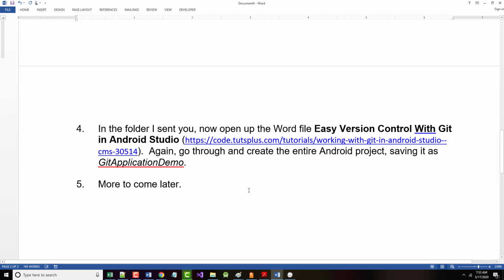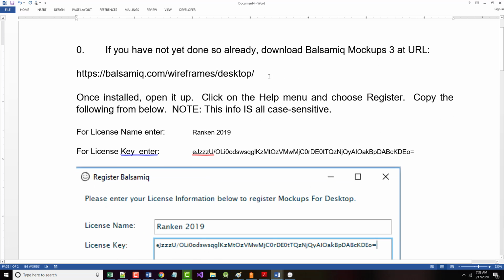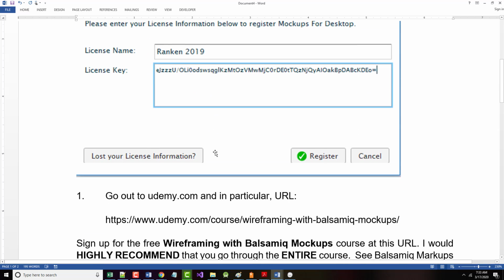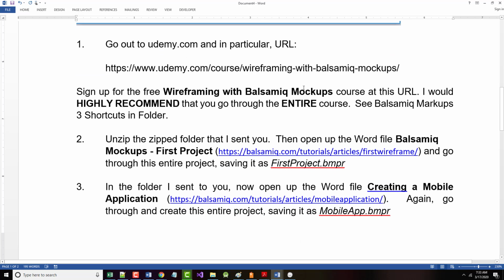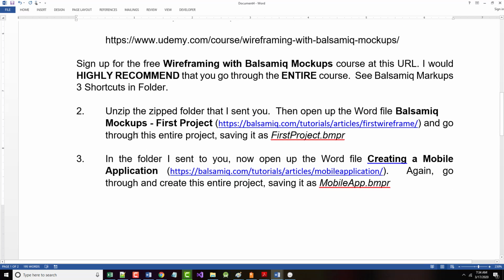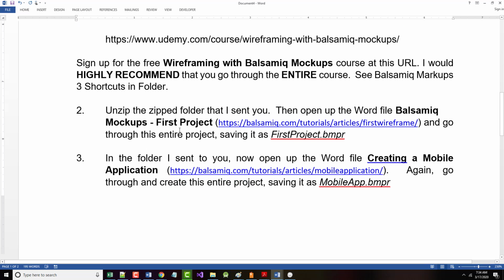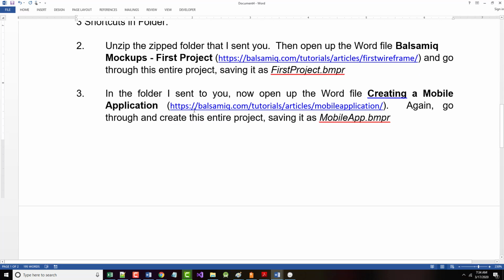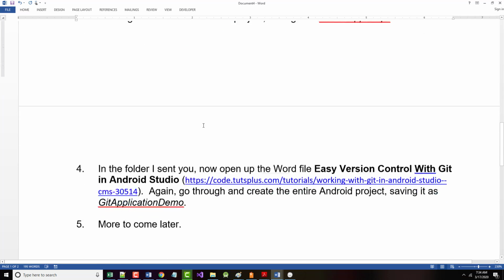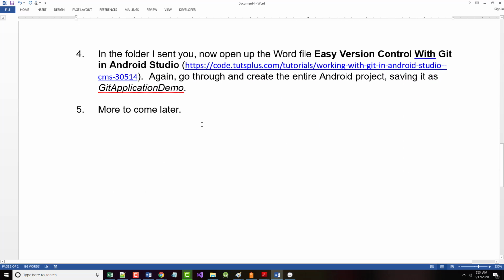We have now gone through in here, and I have shown you how to download Balsamiq Mockup, how to register it, how to go out and look at a free course with 10 lessons, about an hour long, called Wireframing with Balsamiq Mockups, out on udemy.com. We went through this Balsamiq Mockup first project where we did a website, and now we just finished creating a mobile application with Balsamiq.